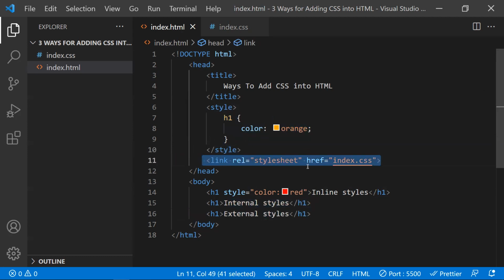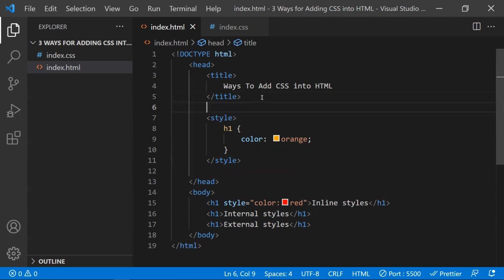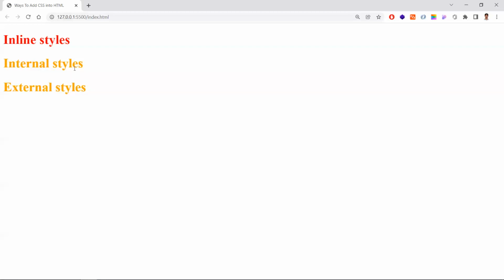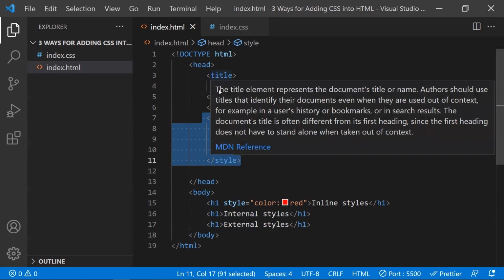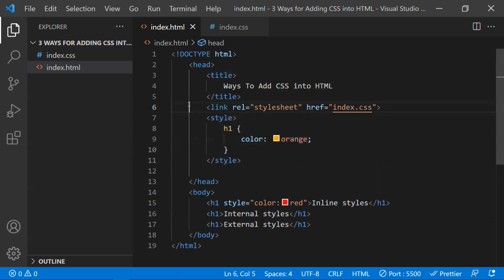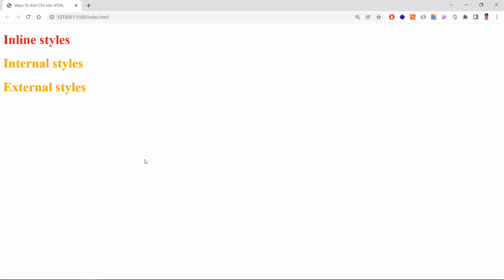What if I cut this line and paste it at the top? Then you'll get orange. Let's see, you got orange. The reason is that these styles will be loaded first and applied to these elements. After that, the internal styles will be loaded, because execution goes from top to bottom. So when it loads first, it applies the blue color to these h1 elements, and after this, the orange color overrides that blue color. That's the reason we get orange.